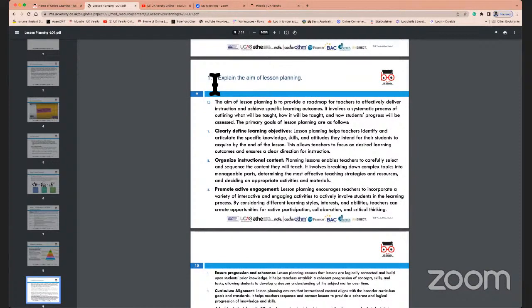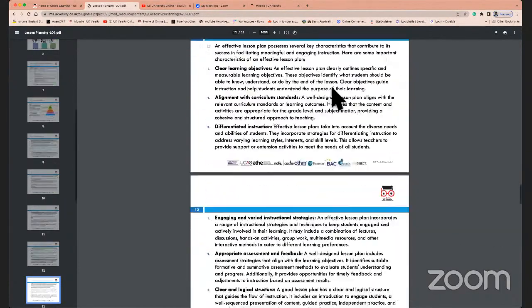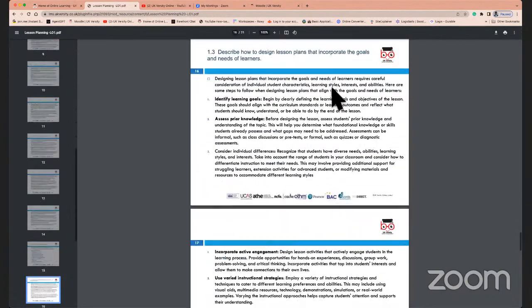So it talks about first 1.1, what is lesson planning, aim of lesson planning. That's been discussed in detail. And then we go to the second assessment criteria, then third, and so on and so forth.